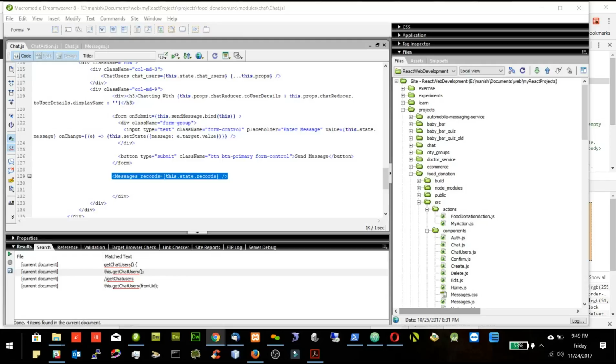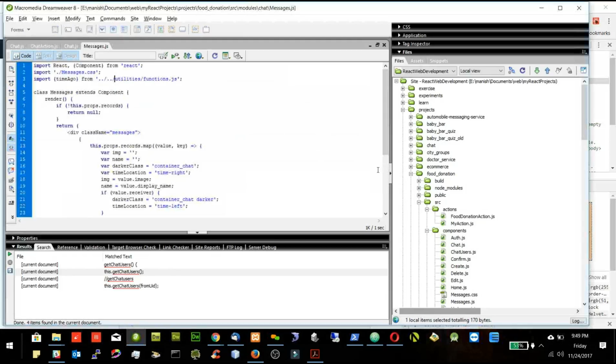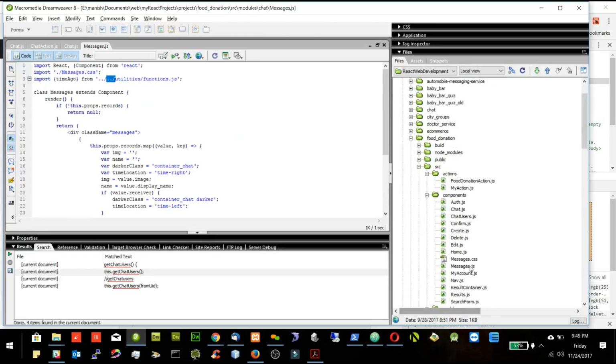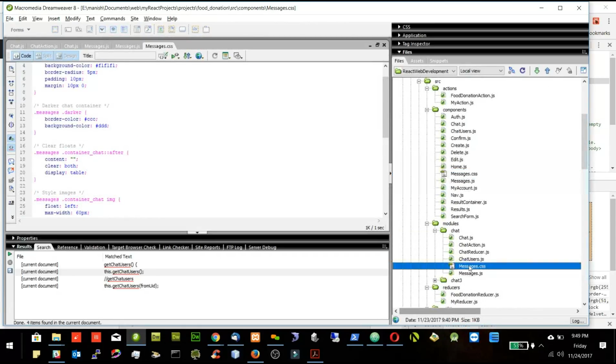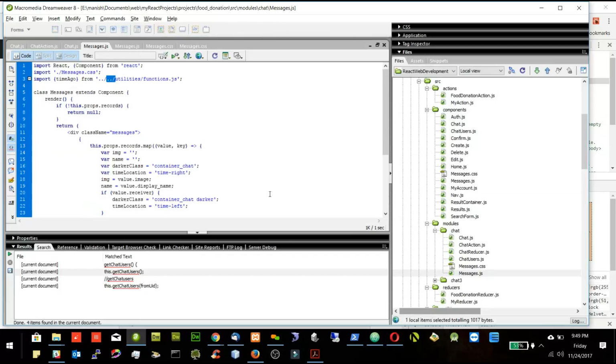Okay. Now copy your old messages.js to the new messages.js, changing only one level more in this line. So copy everything from the messages.js and messages.css, and put it in the new messages.css and messages.js. So make it the same, because we will not be changing this part.